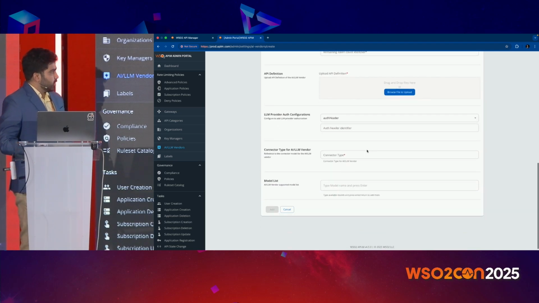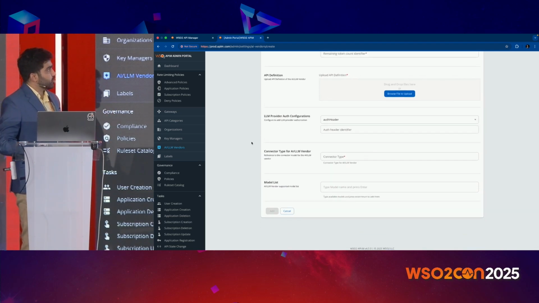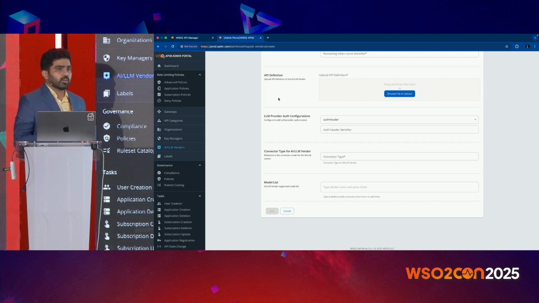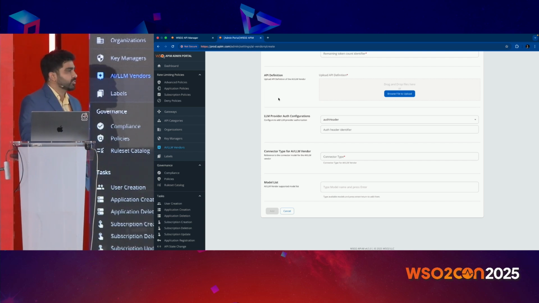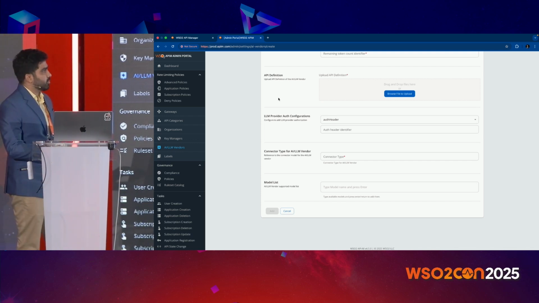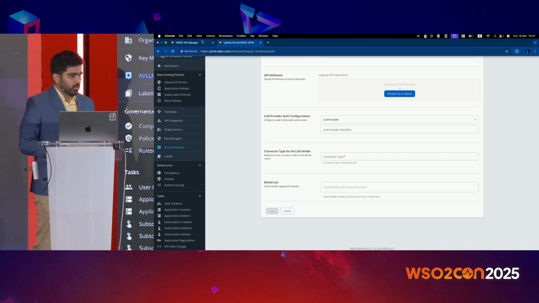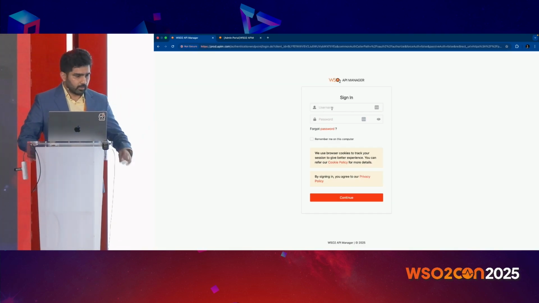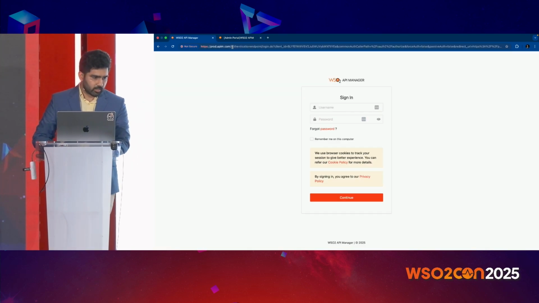So I hope you try this out. You can onboard your own models. Please reach out to us if you have any feedback, what sort of things should be added here and what sort of experience you expect from here. We are always open to feedback. Let me go ahead and log back in.